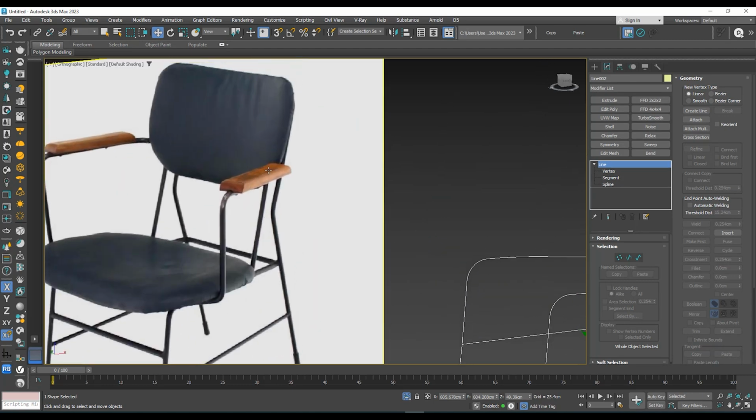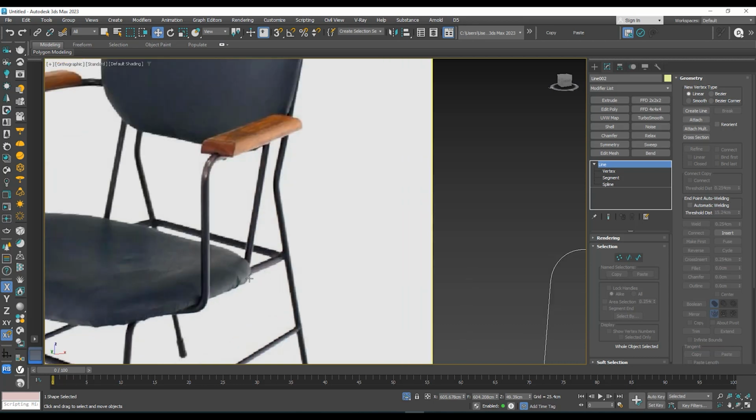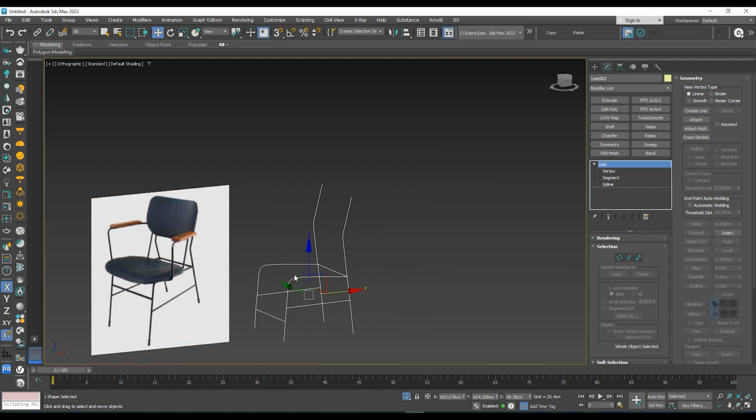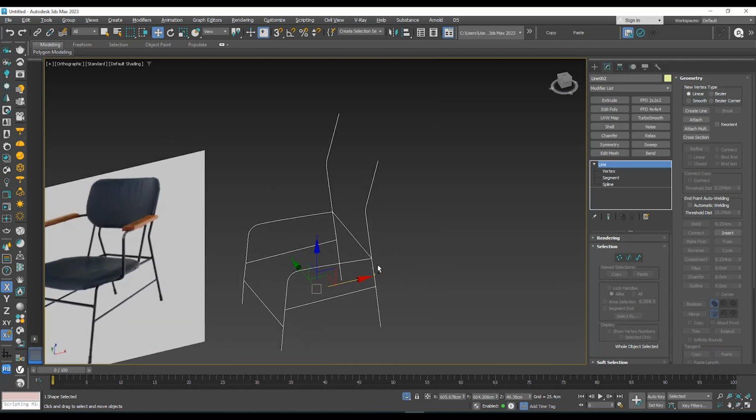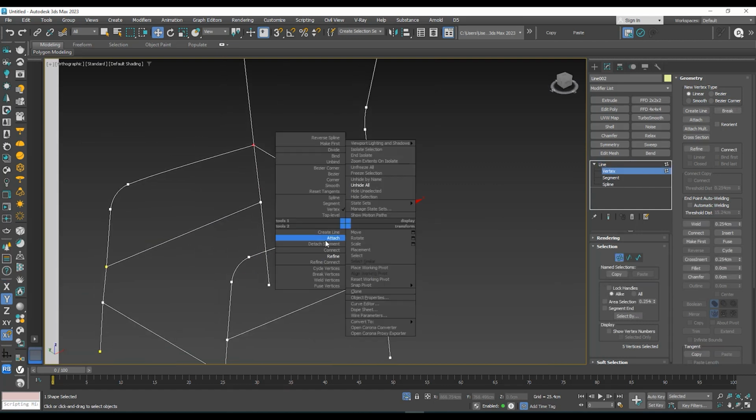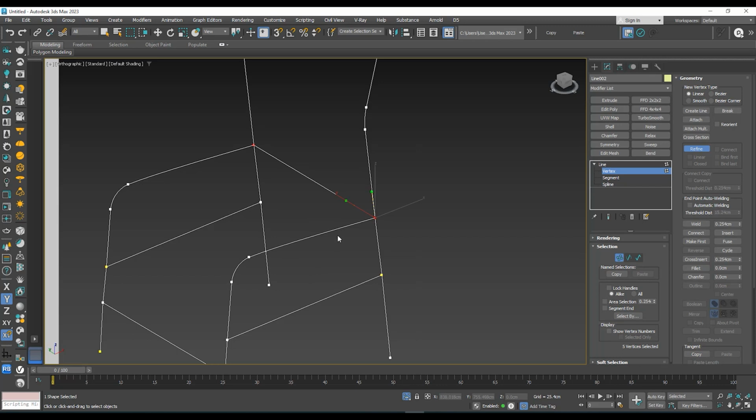So now another here you need to create like this, so maybe this will be welded from here. So now you can create it, but first of all make another refine over here.